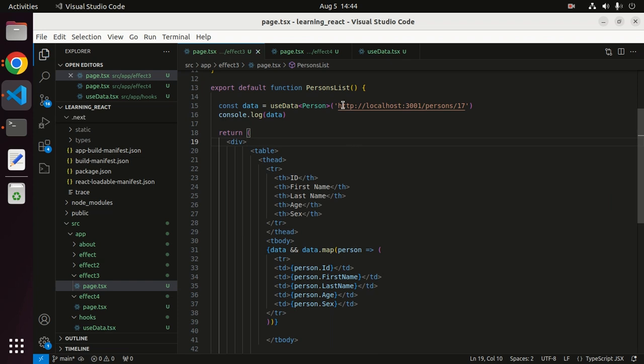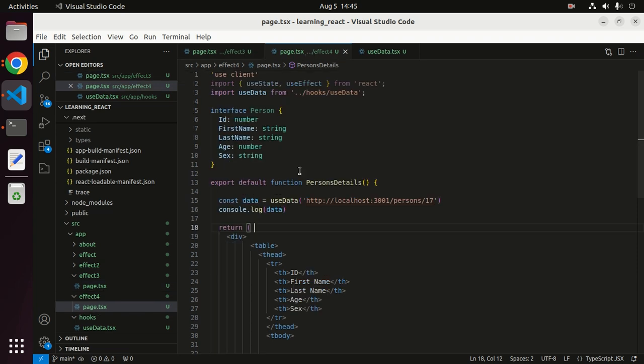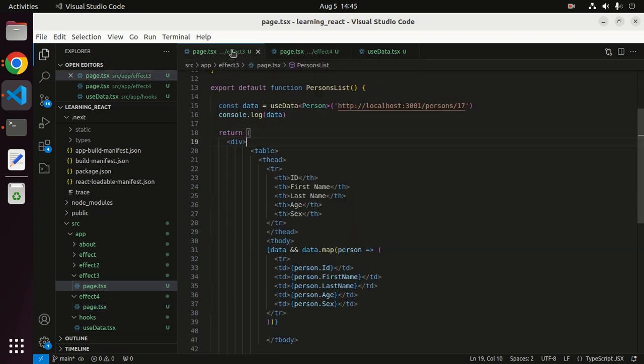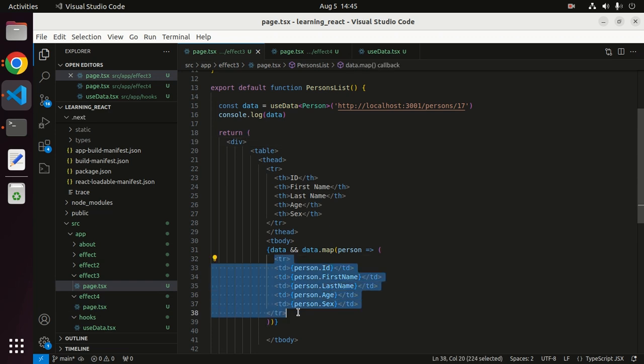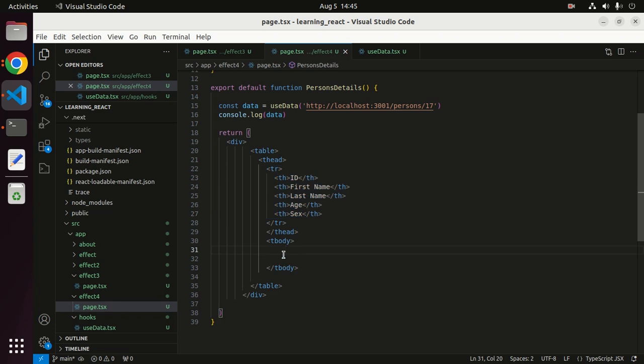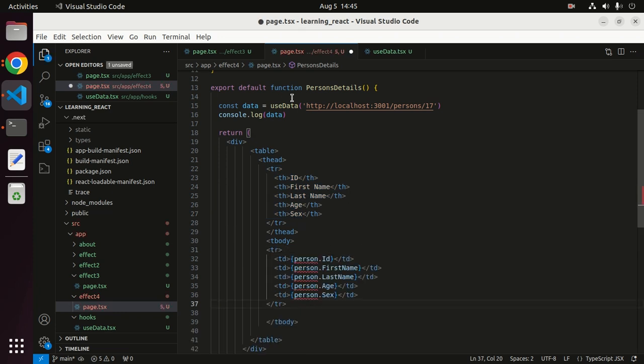Also in this page we can copy the content of this page. We only need to display one set of data here, so no for loop is needed. If we need it, we can use it. So we can just use useData of Person.